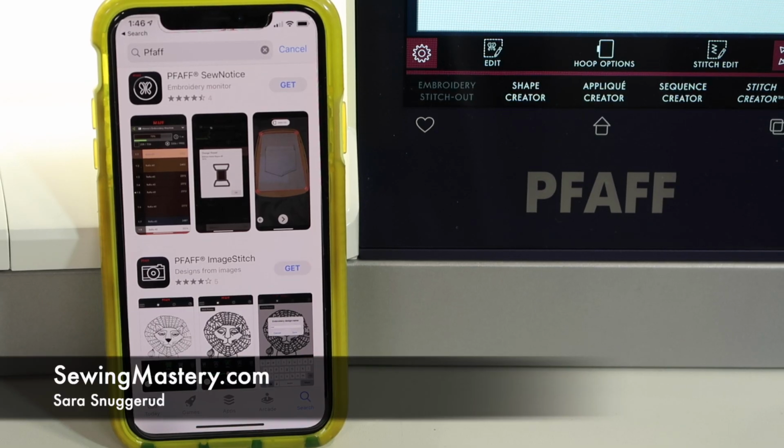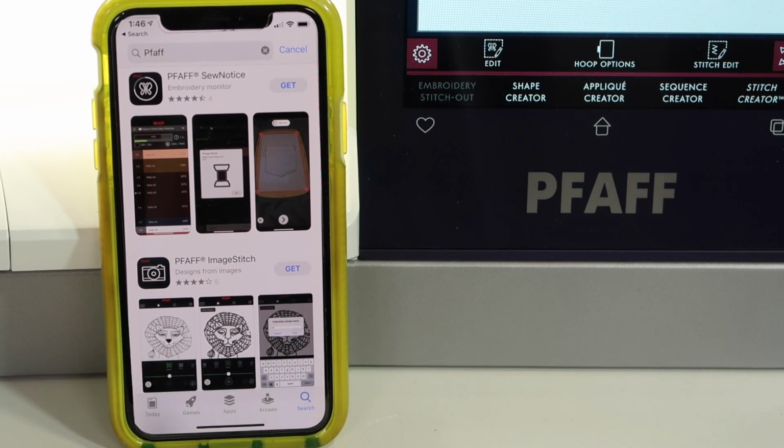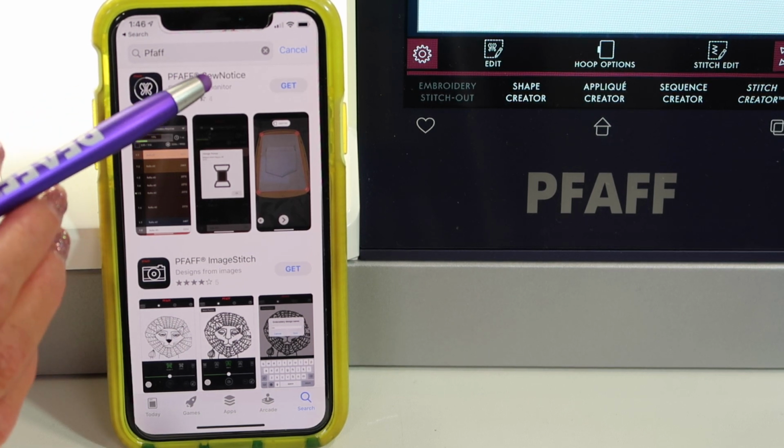If you have a smartphone or a device that connects to the internet, you can head over to the App Store for your Pfaff Creative Icons free apps. Now, when I typed in Pfaff, up come each of the 3 apps that you can download for free. The first one is the Pfaff Sew Notice.